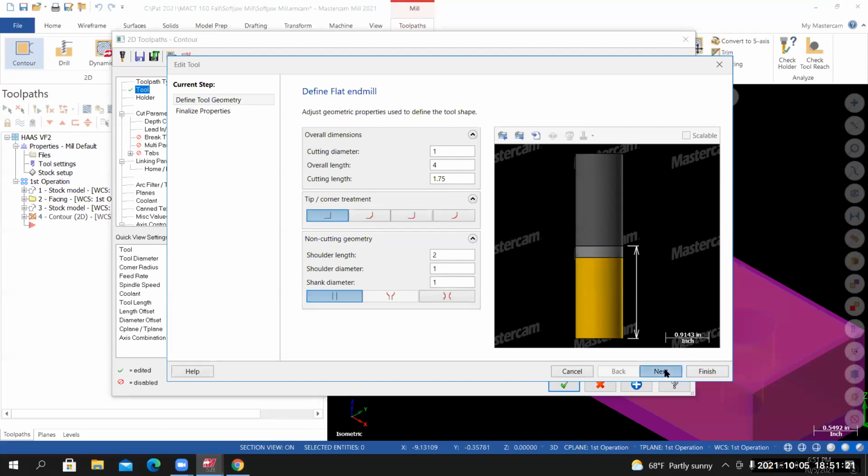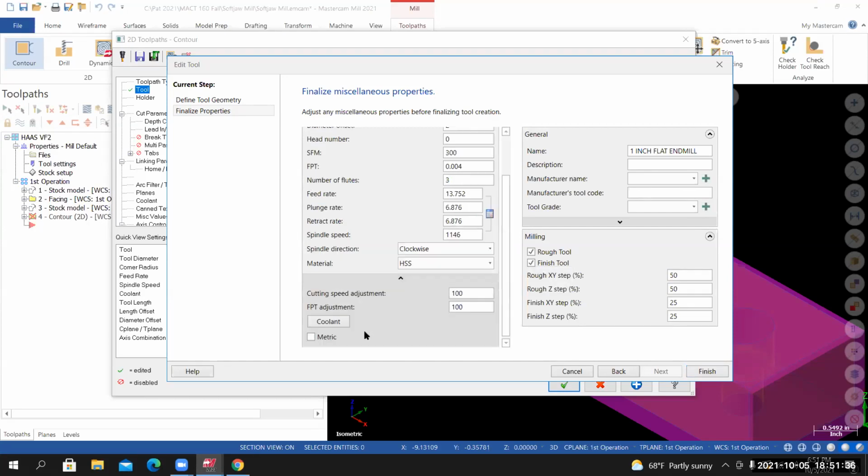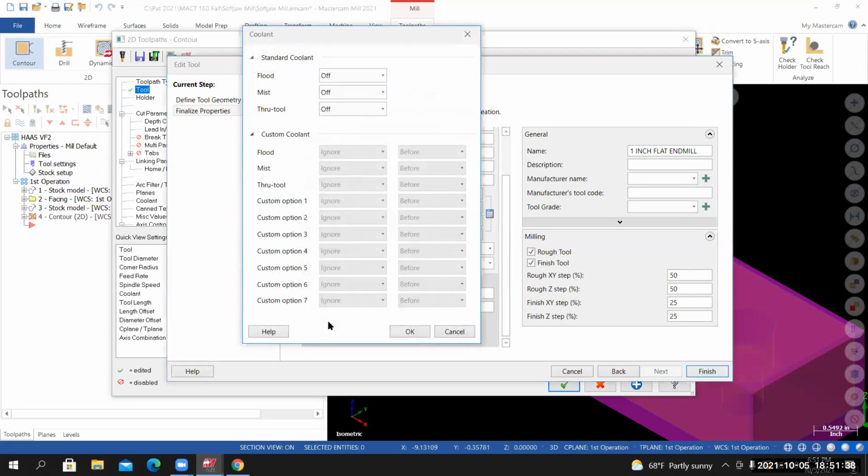From here, I'll select next. Let's start by setting the number of flutes to 3. To calculate the RPM, I'll select the calculator icon. To turn on the coolant, I'll select show more options. I'll select coolant. And then I'll set the flood coolant to on. From here, I'll select OK.